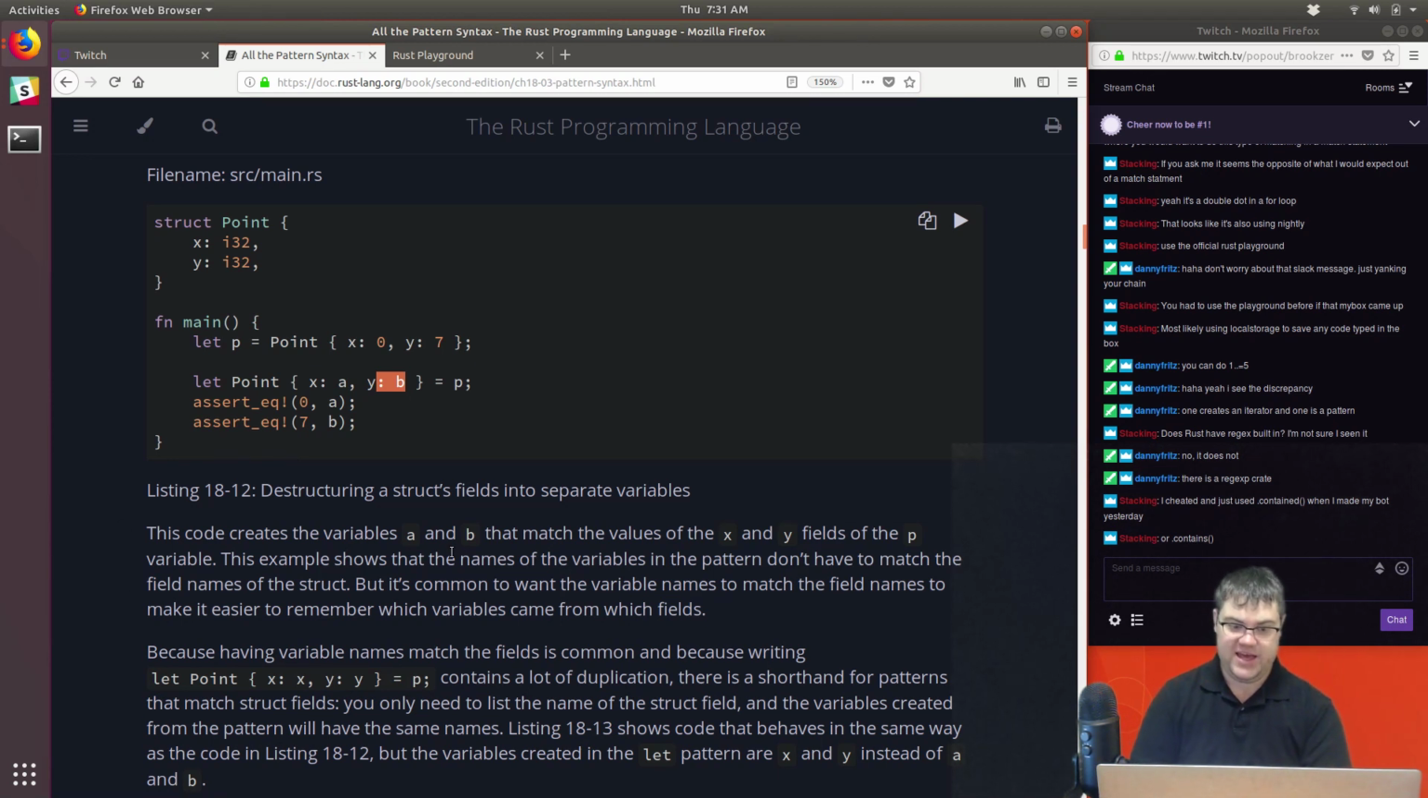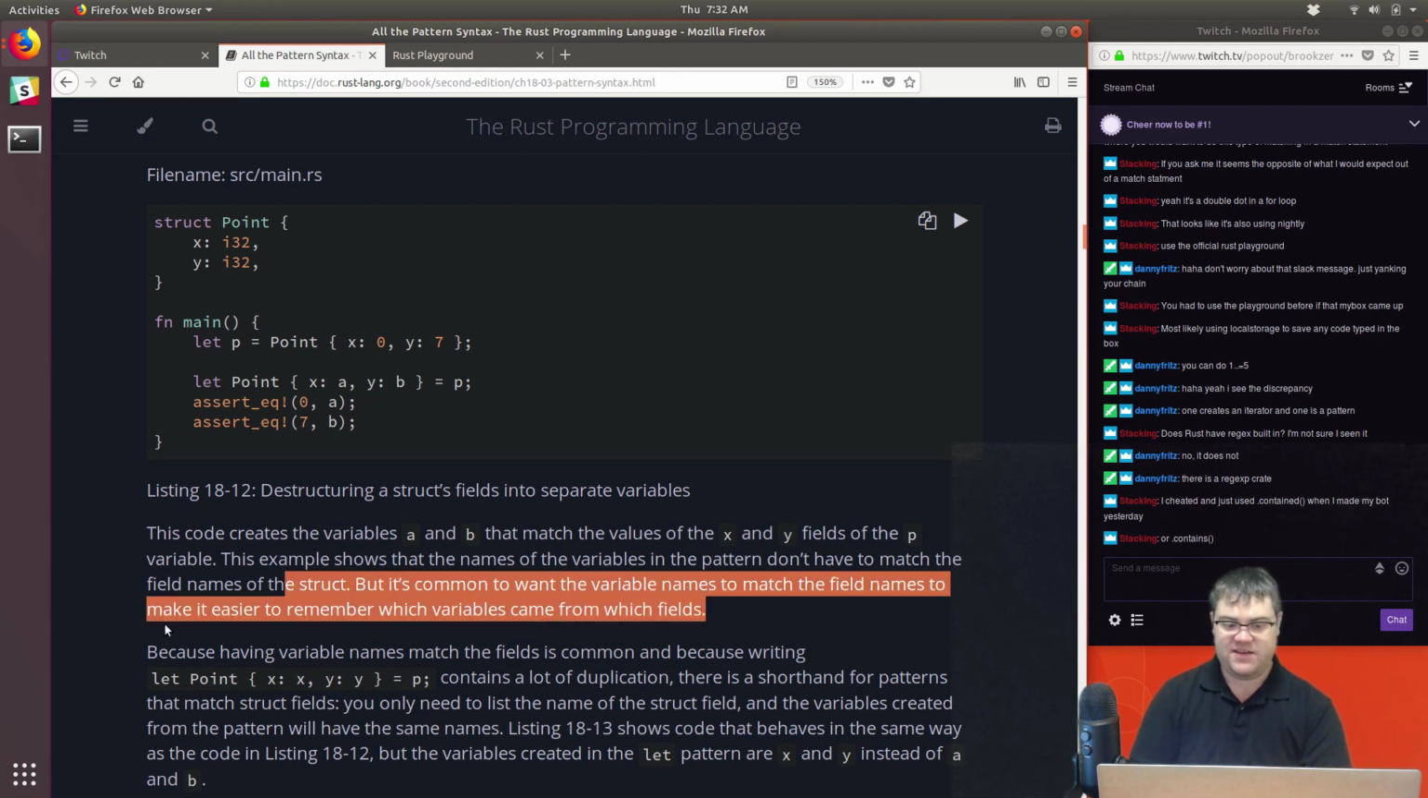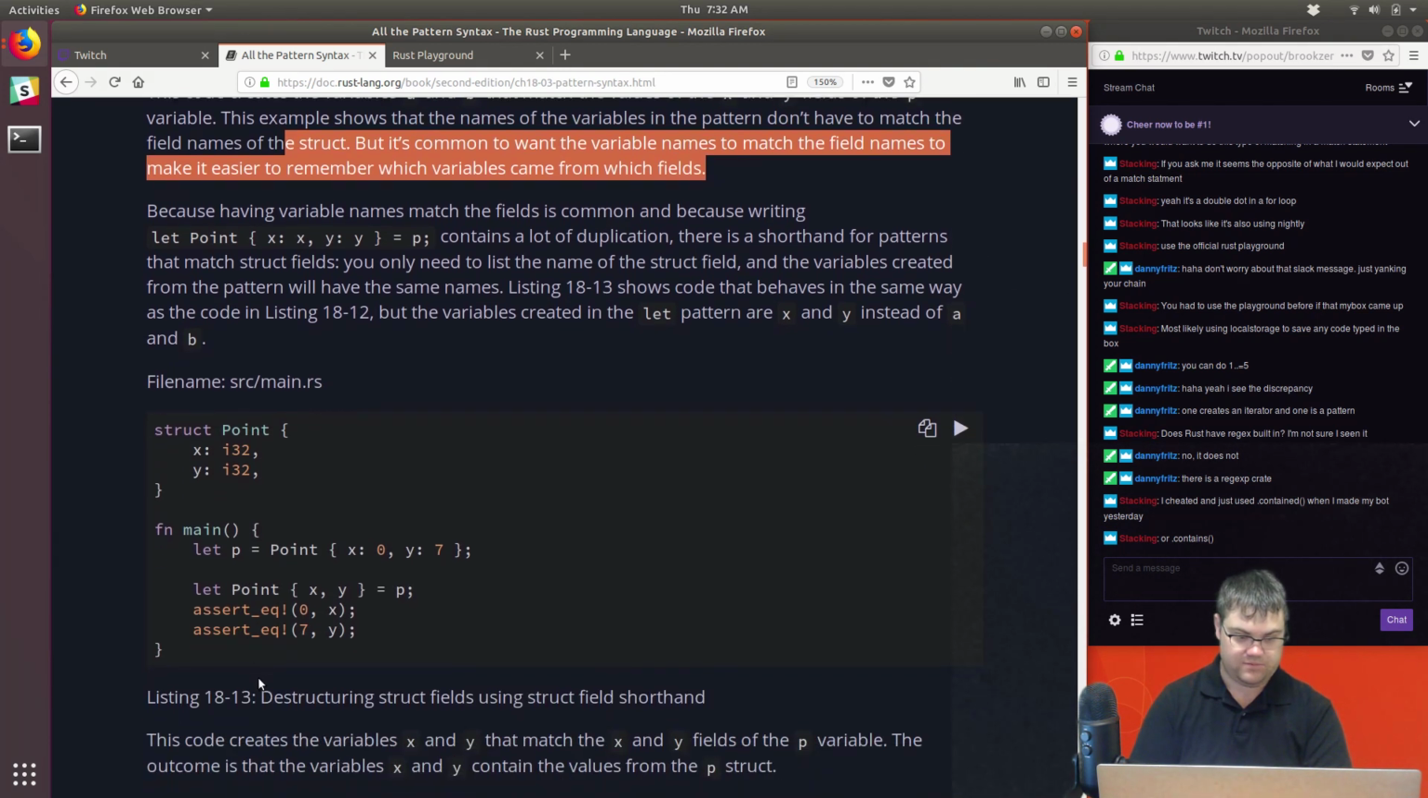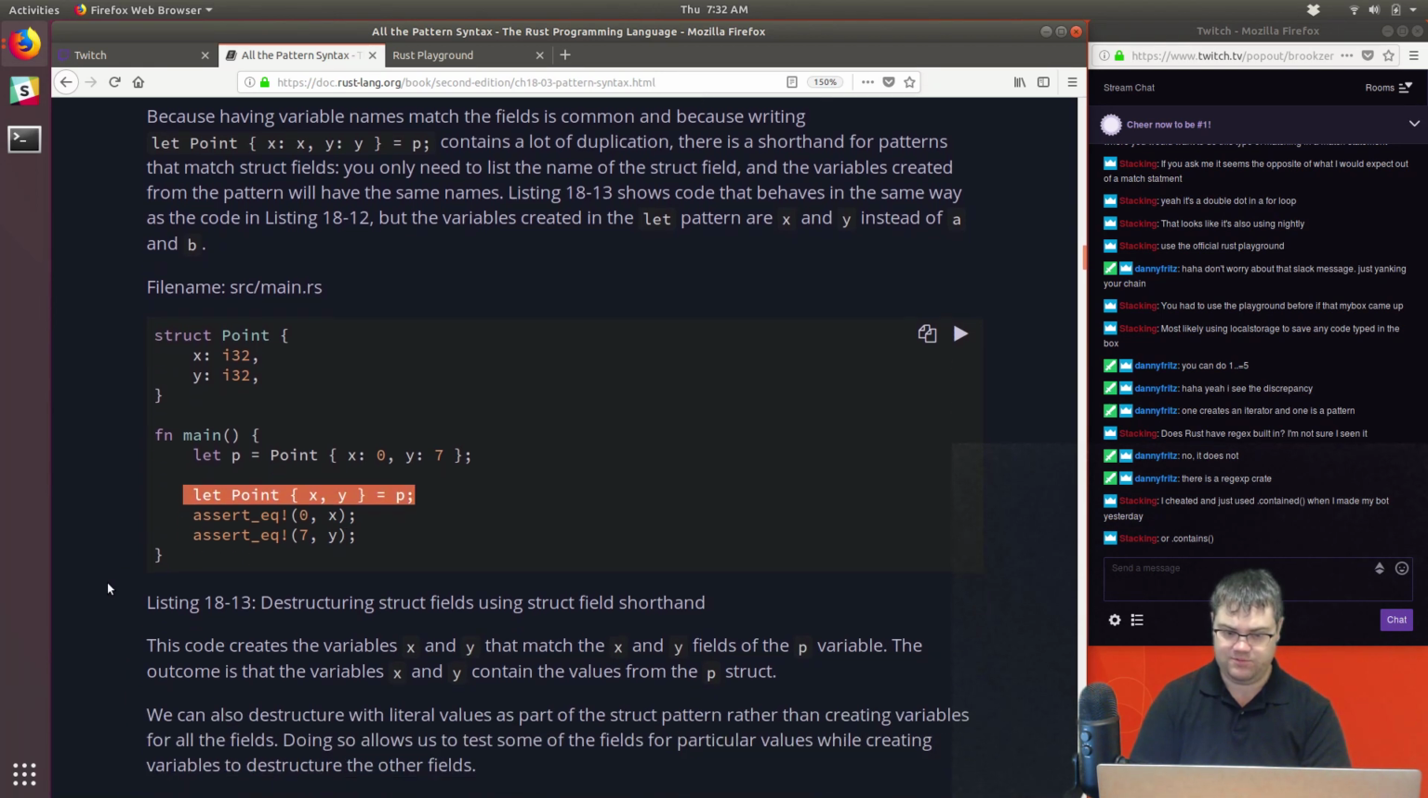This code creates the variables a and b, which match the values of the x and y fields. Oh, we already went through this. Because having variable names match the fields is common, and because writing let Point { x: x, y: y } = p contains a lot of duplication, there's a shorthand for patterns that match structs. You only need to list the name of the struct field, and the variables created from the pattern will have the same names. Listing 18-13 shows code that behaves in the same way as the code in listing 18-12, but the variables created in the let pattern are x and y instead of a and b. So that's exactly what we did in our example.